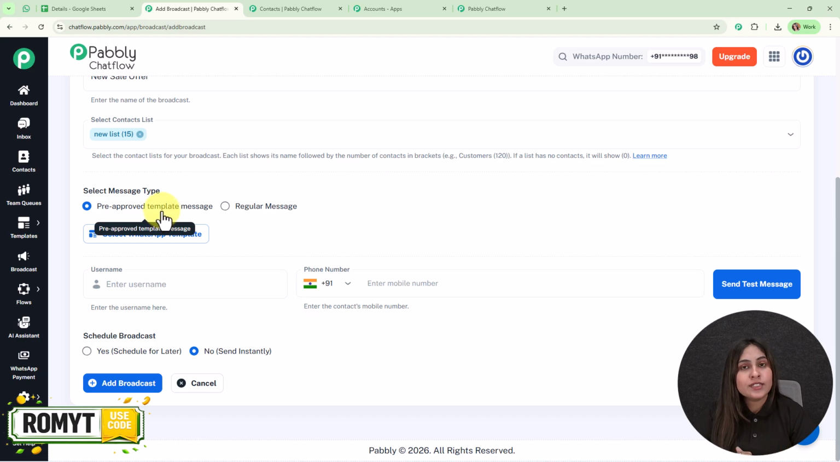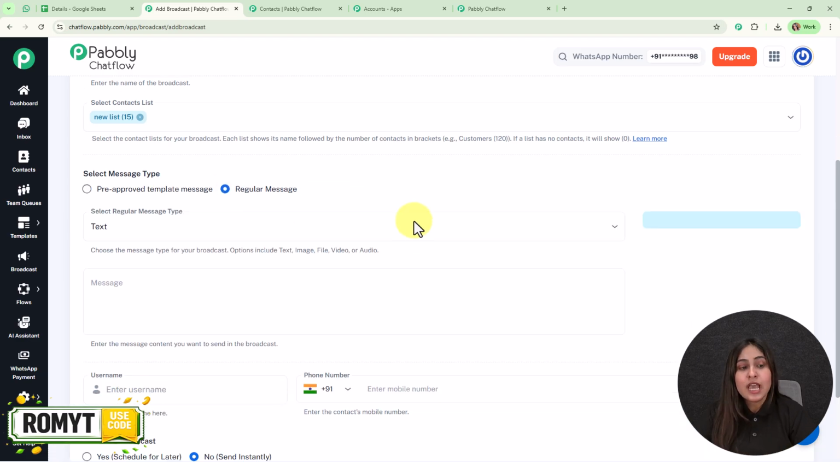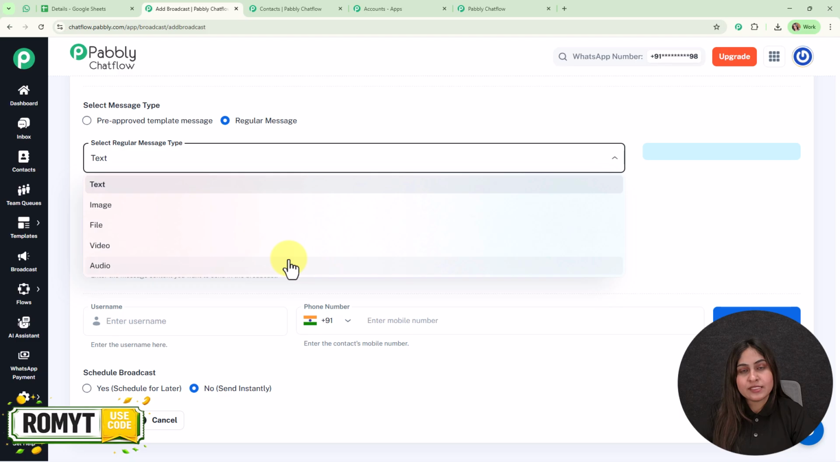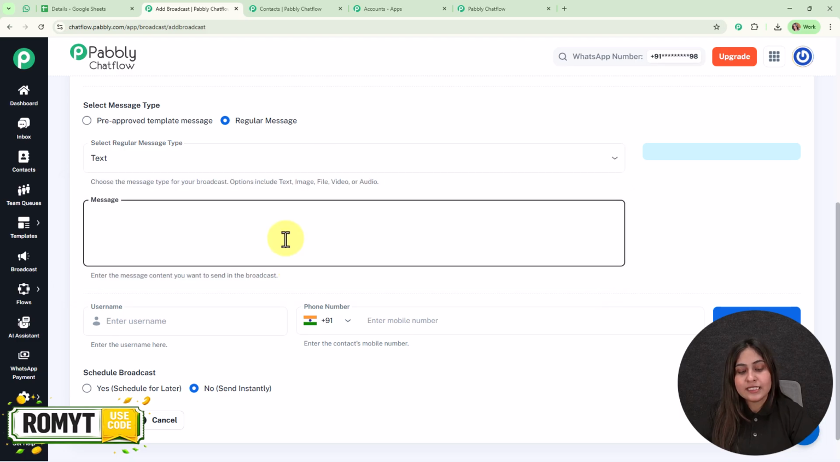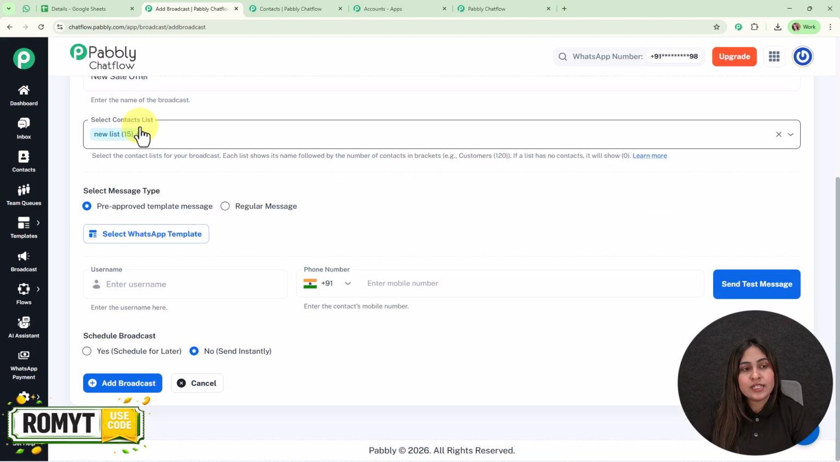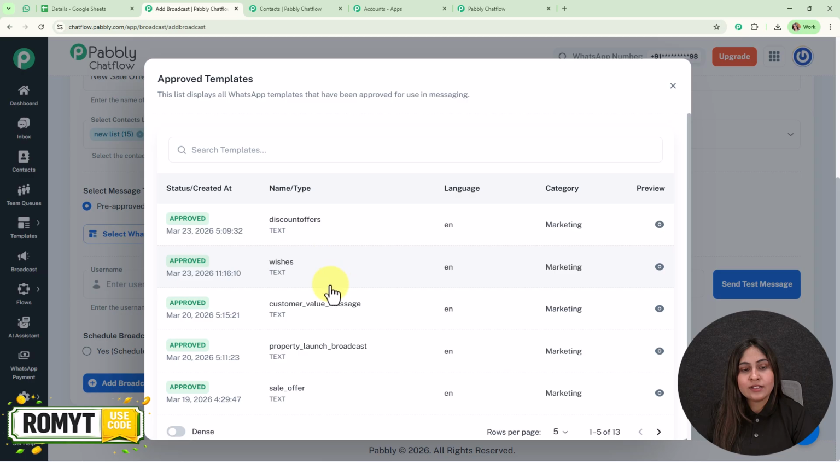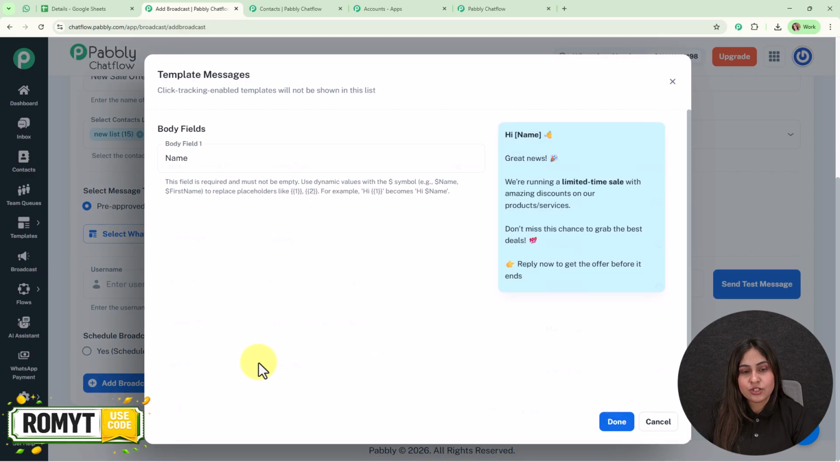But to send a regular type of message, select this option, and from here you need to select the message type. Once you're going to add the text over here, then you can have a preview for your message in the right side over here. Alright, for now we're going to select pre-approved template message, and here I'm going to select my template message. So this is my template message, and here I've used a variable in the place of name.